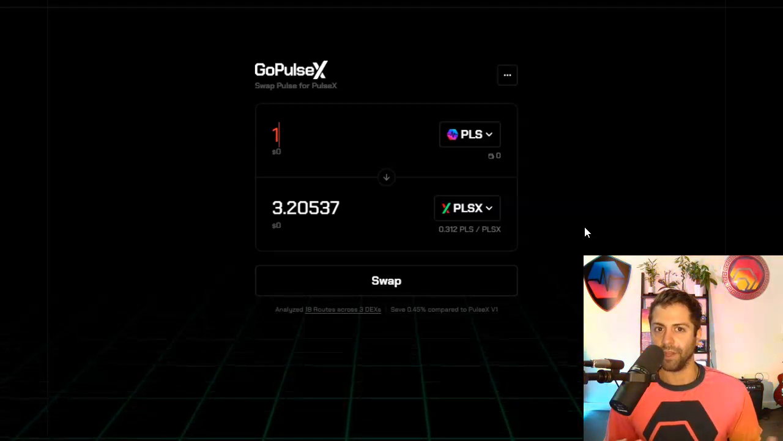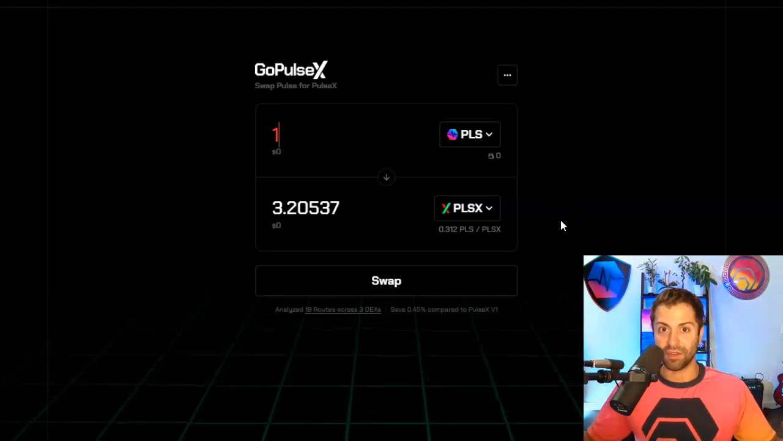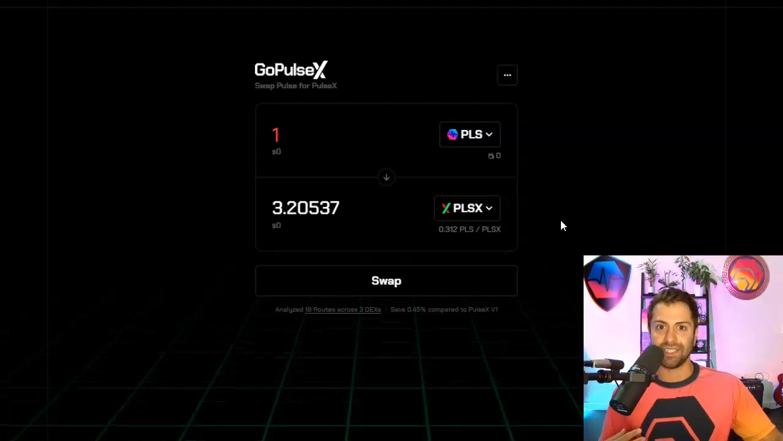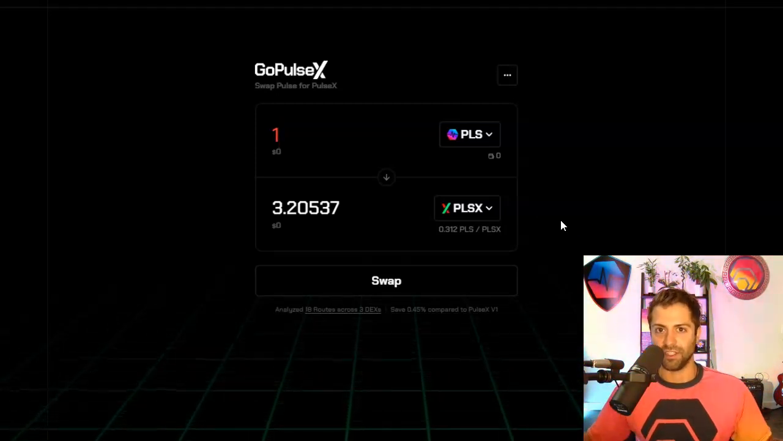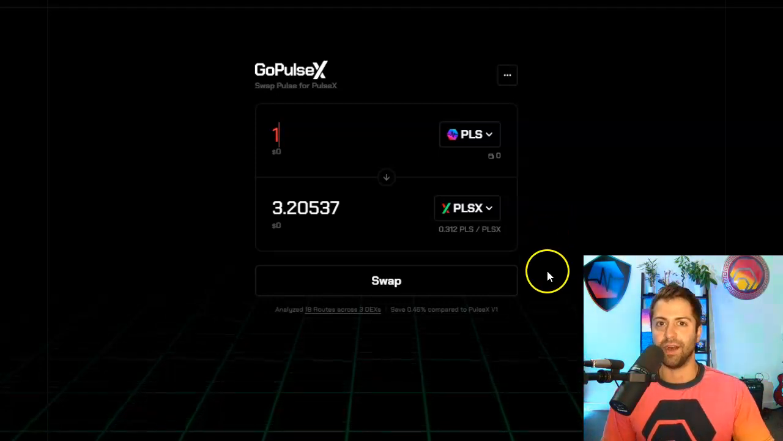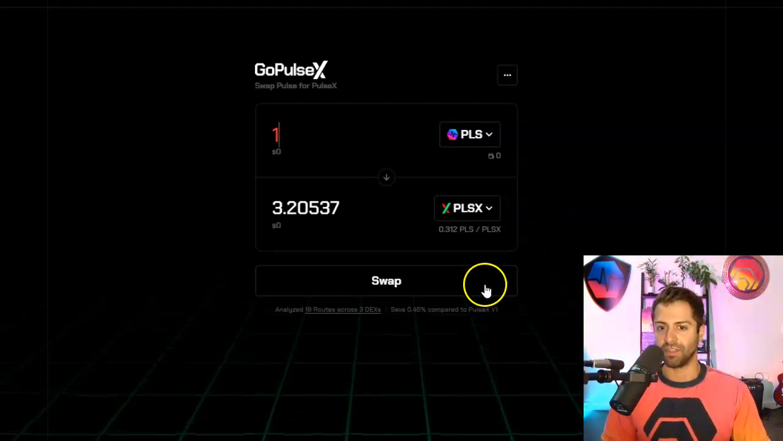Everybody can make their own referral link, and by referring somebody else to gopulsex.com, you make money, again, they save money, and you kind of make the whole ecosystem grow. You pump everyone's bags with increased buy and burn, increased volume done on PulseX primarily.